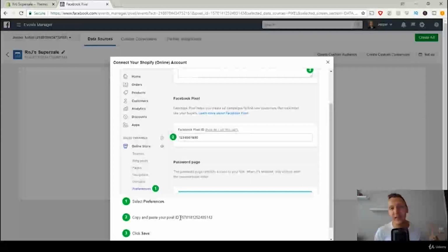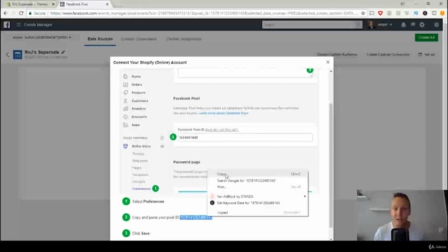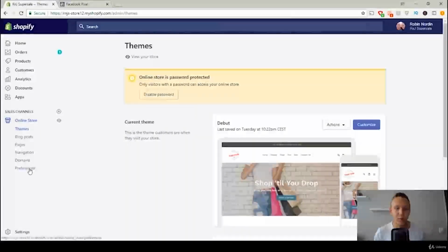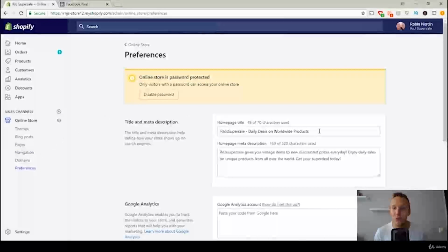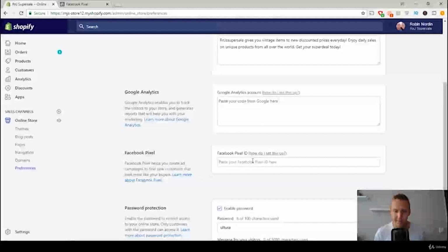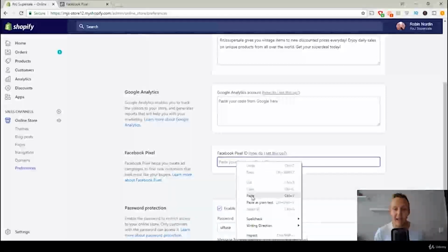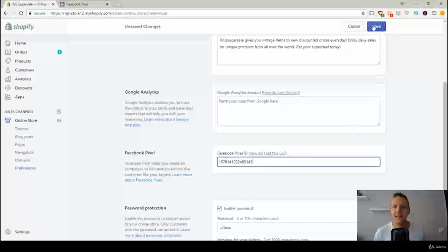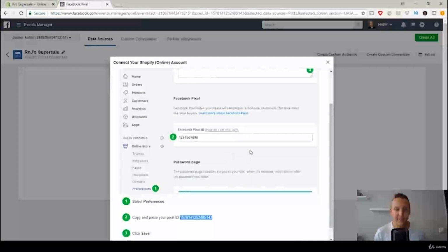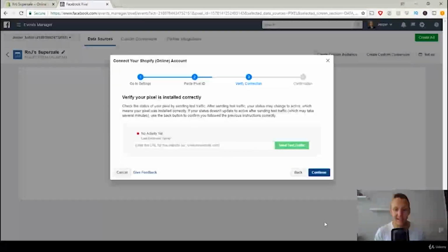So do this together with me now. If you aren't following along, pause the video and just do this along with me. Take the code that you have, select it, right click and copy it. Then let's go back to our store and go to preferences and scroll down until it says Facebook Pixel here. So we're going to right click and paste it in. All right, and then click on save. Great, let's go back, scroll down and click on continue.